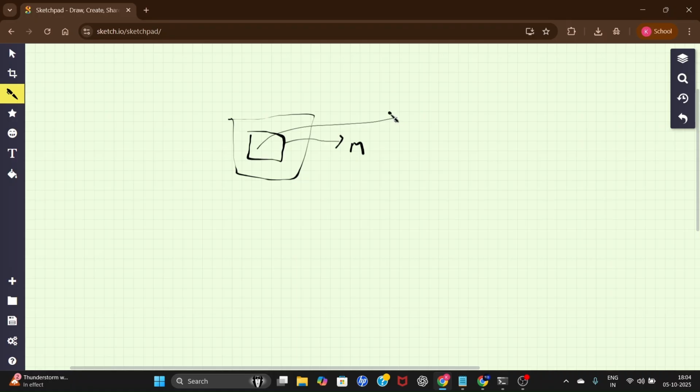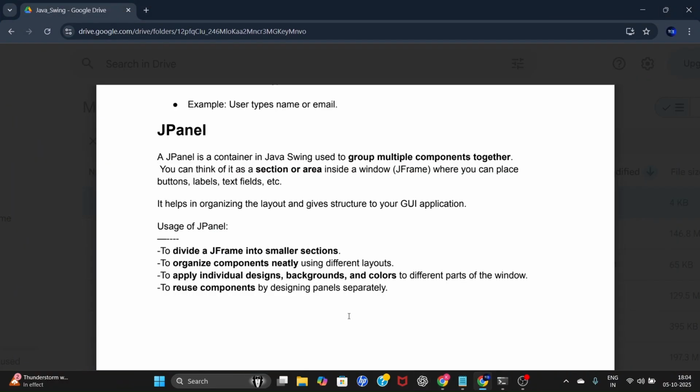In this container, we can have multiple things also. So this is a small explanation of JPanel, and we can understand it better while we are doing the coding part. So why are we going to use a JPanel?